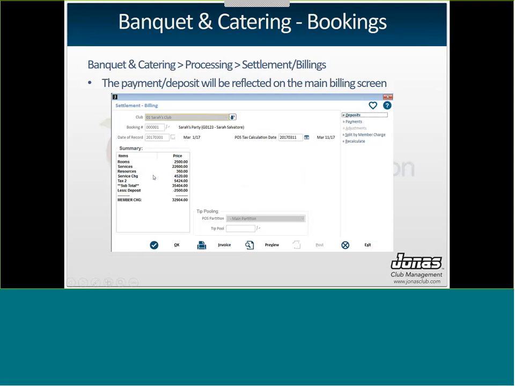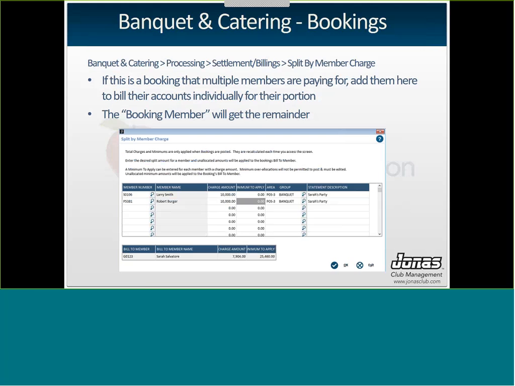What you can also do from the settlement/billing screen is split by member charge. What that means is even though one person has taken responsibility as the party planner, it can be billed to 2, 3, 4, however many member accounts you want, so they could all split it evenly.